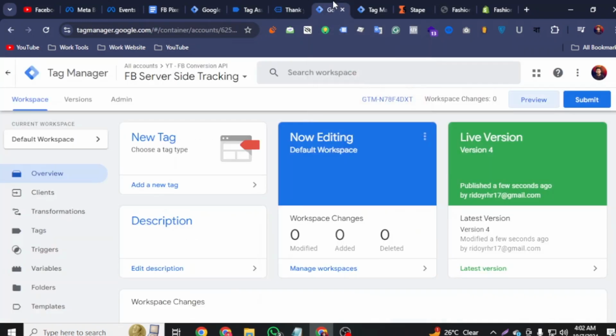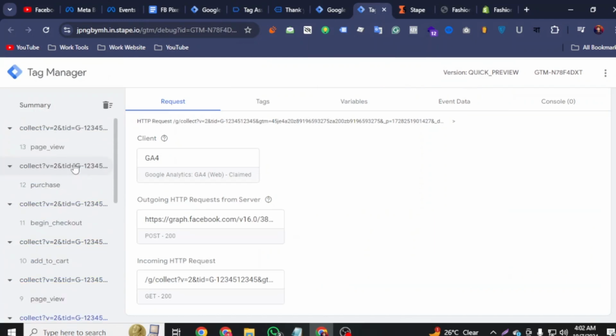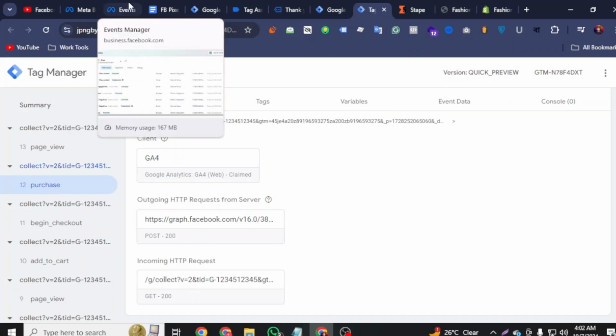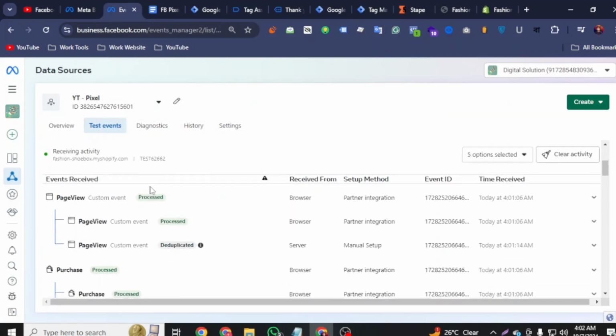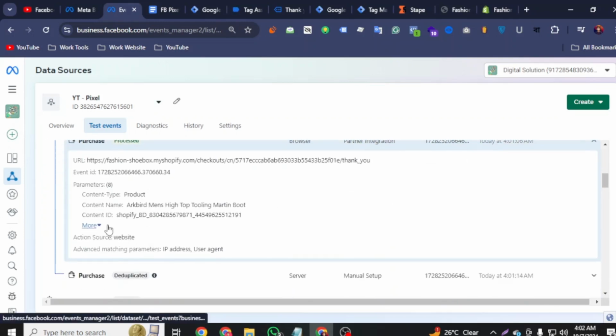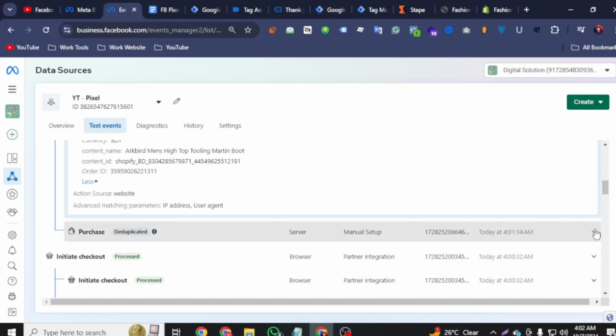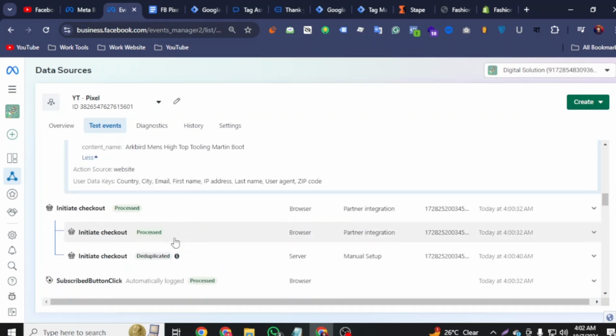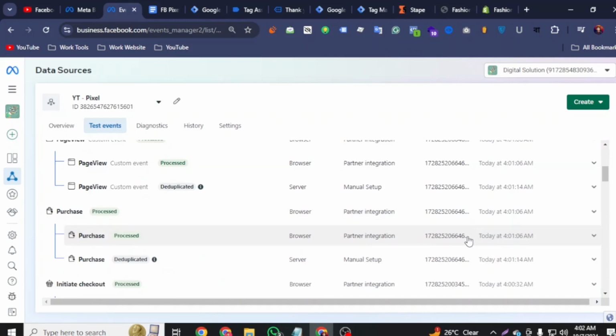And go to the server container. Look at that, that is the purchase event, our incoming and outgoing also done. And finally we go to the pixel and look at that our purchase is already done. Look at the time, 4:01, 4:02, so 1 minute for the Facebook pixel to receive my data. So that is all our parameters here, the browser side, and that is all the parameters here, the server side. So look at that my friend, our work is already done.